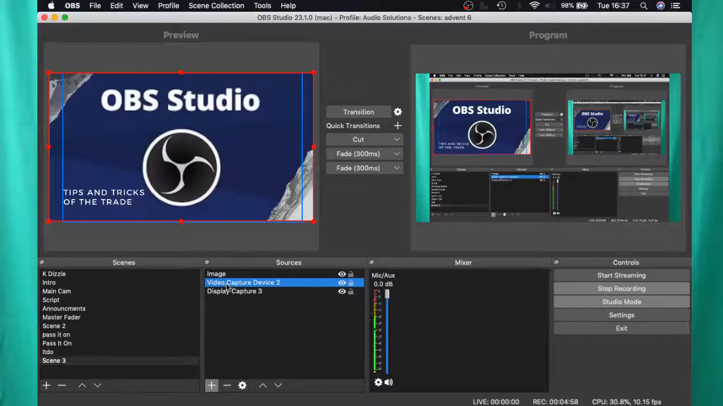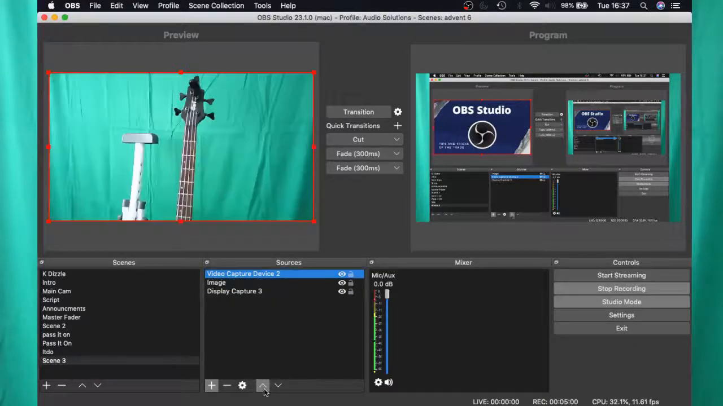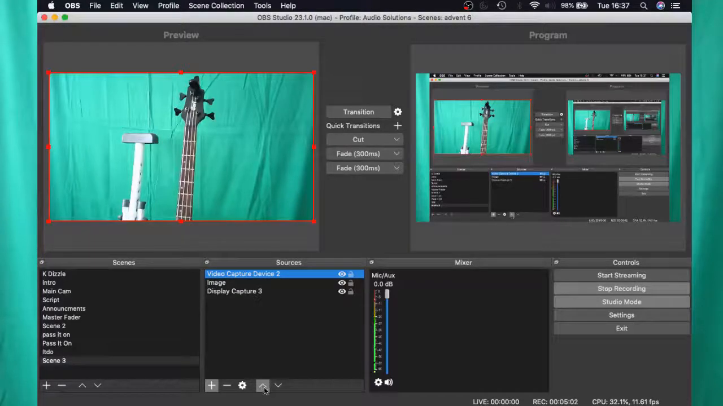So I'm just going to reverse this and put the camera up top. There we go. And the image is now second. Now, go back to the camera.